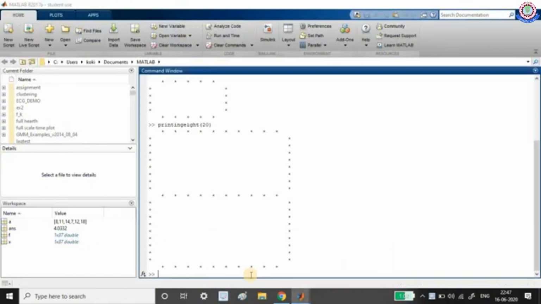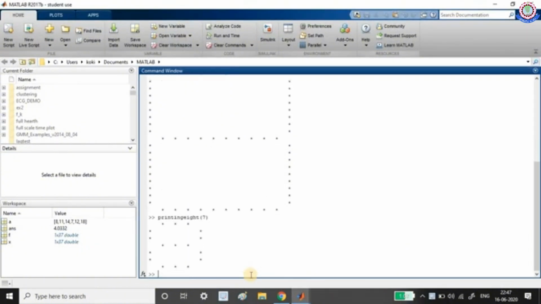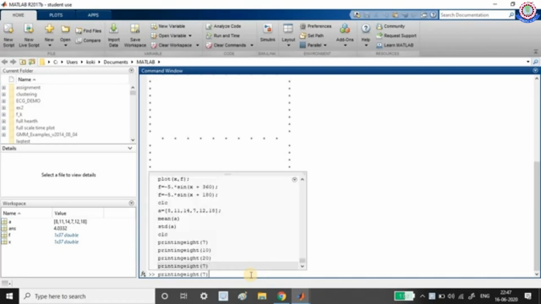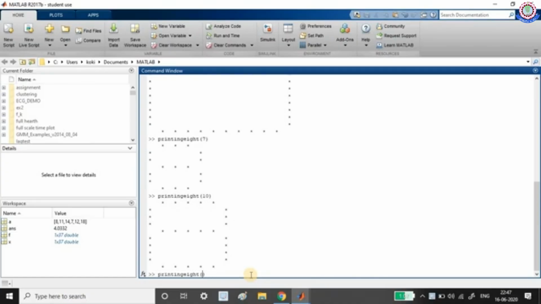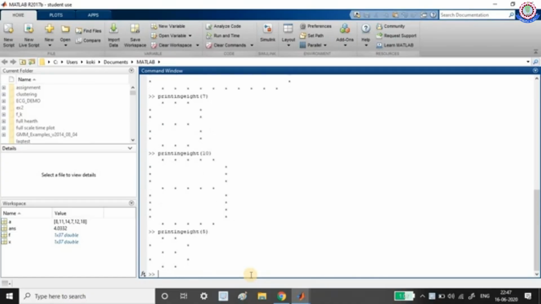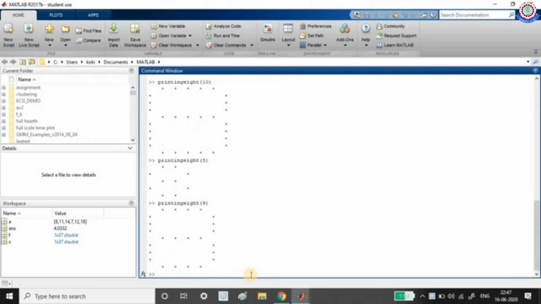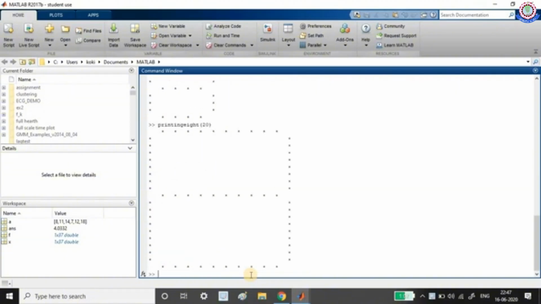Now let us play with the sizes. Let me give it as 7, so a small 8. Let me now give it as 10, so somewhat bigger. Let me now give it as 5, so a bit smaller. Now 9. Now again 20. I hope you understand the concept.